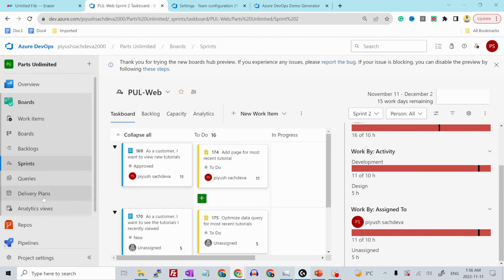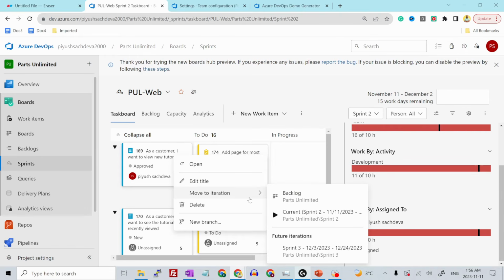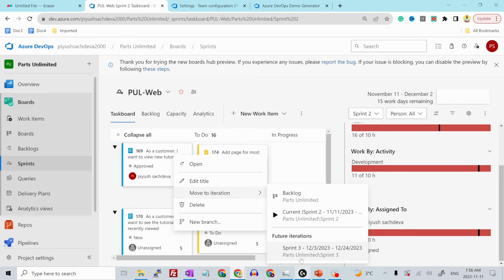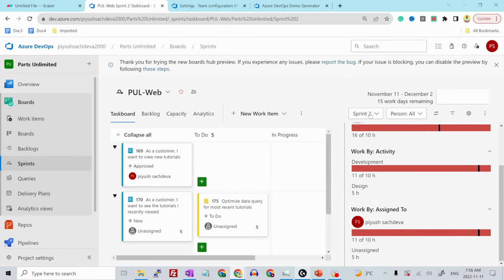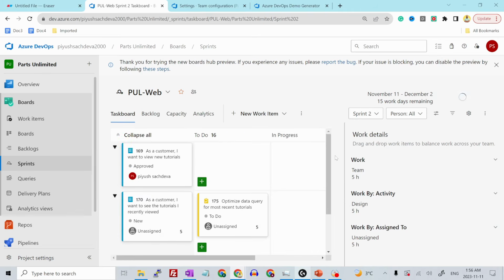So what we can do is move this particular task to a future sprint to avoid this issue from happening, right? So click over here, move to iteration, and let's move to the future iteration. And let's select sprint 3, select sprint 2 back again. Okay, now I don't see anything as red at the moment.